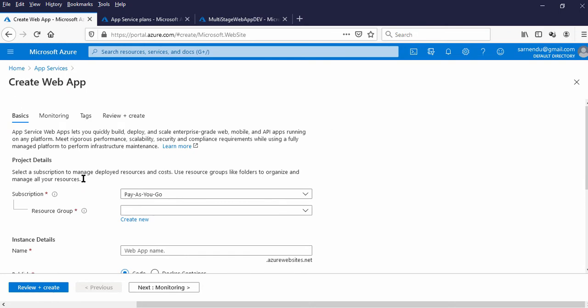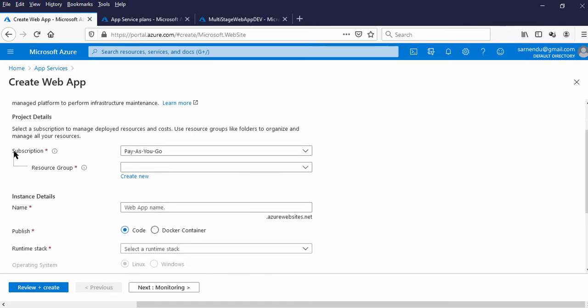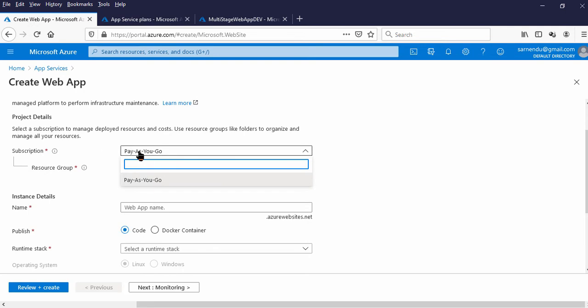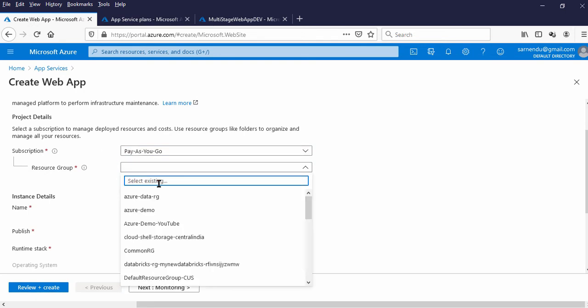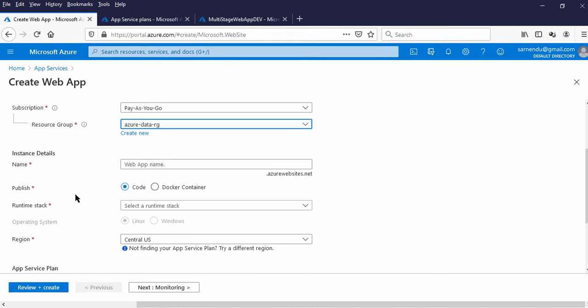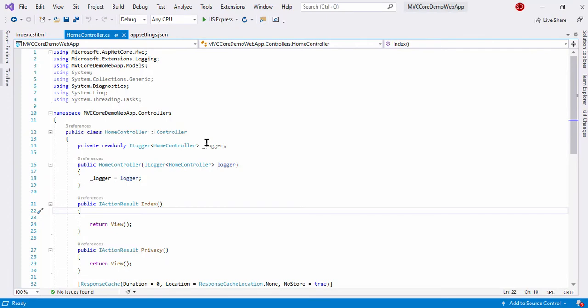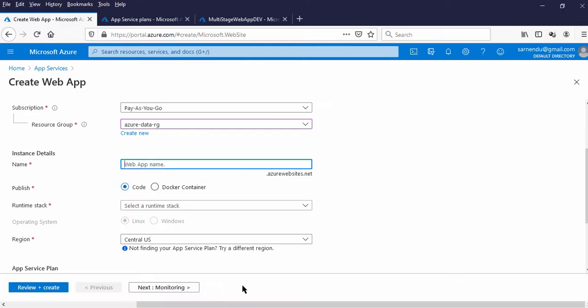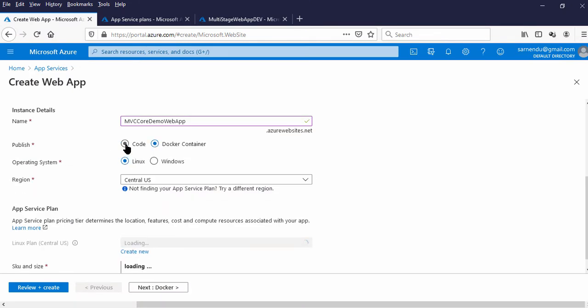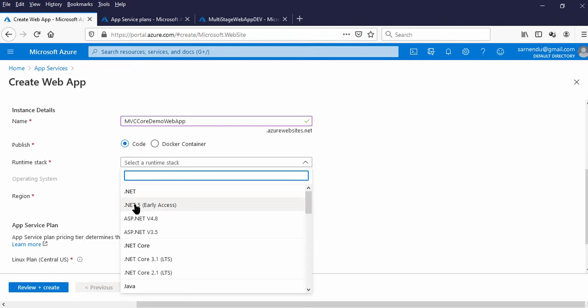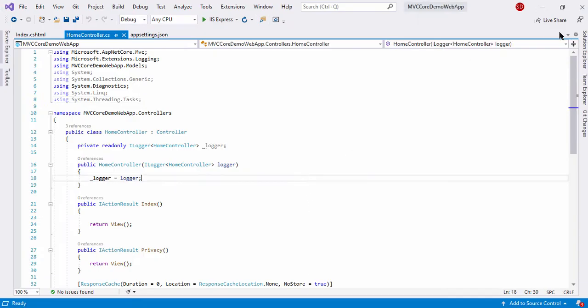Both are the same. Okay. So first we need to choose the subscription. As I have only one subscription, pay as you go, this is selected by default. Next, let me select the resource group. This is already created. Now let me give the web app name. As I will be deploying this .NET Core application, I am just giving the same name here. I will be publishing code. I will not publish any Docker image. Here the runtime will be .NET 5 because my application is in .NET 5.